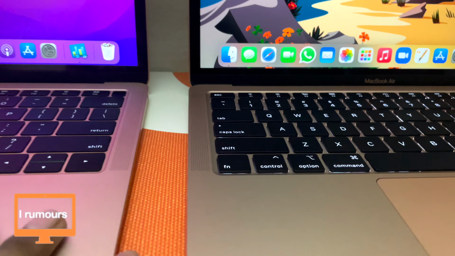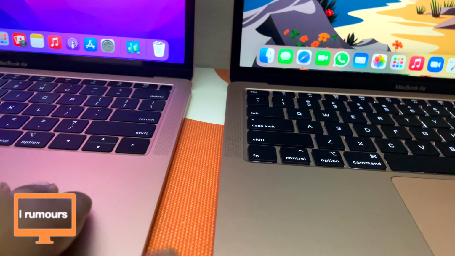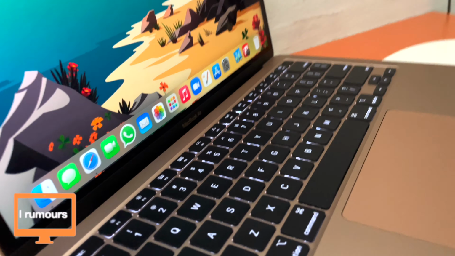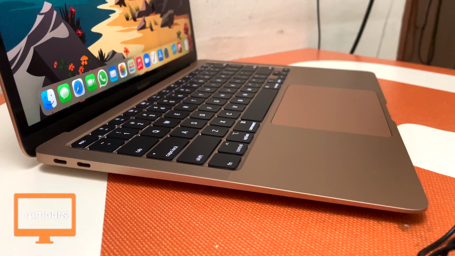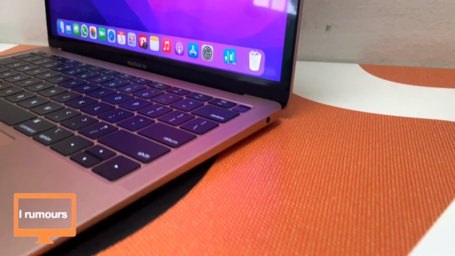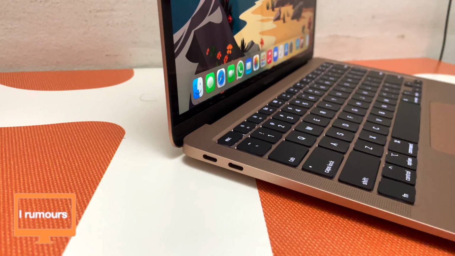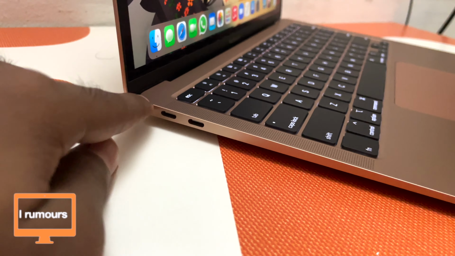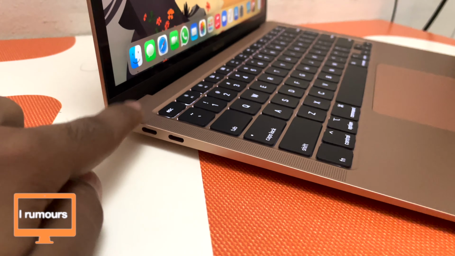So the 2021 is actually a bit thicker than the 2019 one. For some weird reason, I can actually feel it. When I go from here, it's actually thicker. The 2019 one is very thin, whereas the 2021 is slightly thicker. I hope you can see. This one, the styling is like the MacBook Air, but in the 2020 MacBook, the styling is like a MacBook Pro. You can see this is probably a bit thinner than the MacBook Pro, but it's almost the same size.